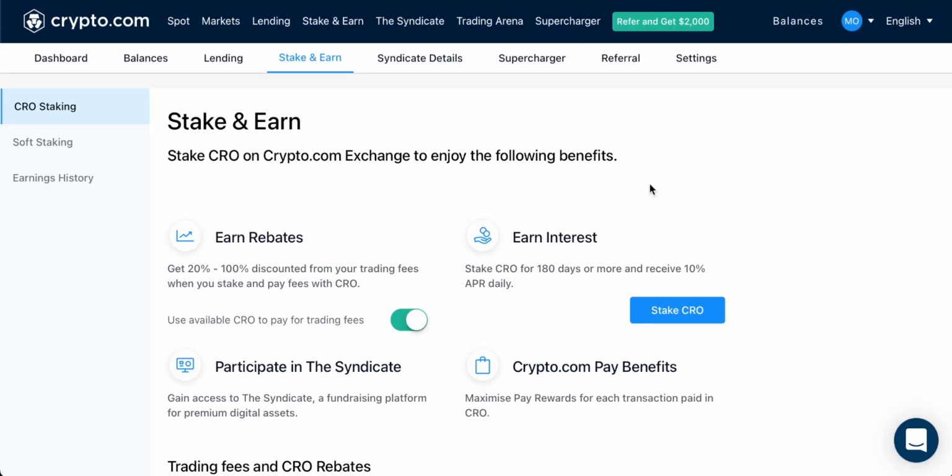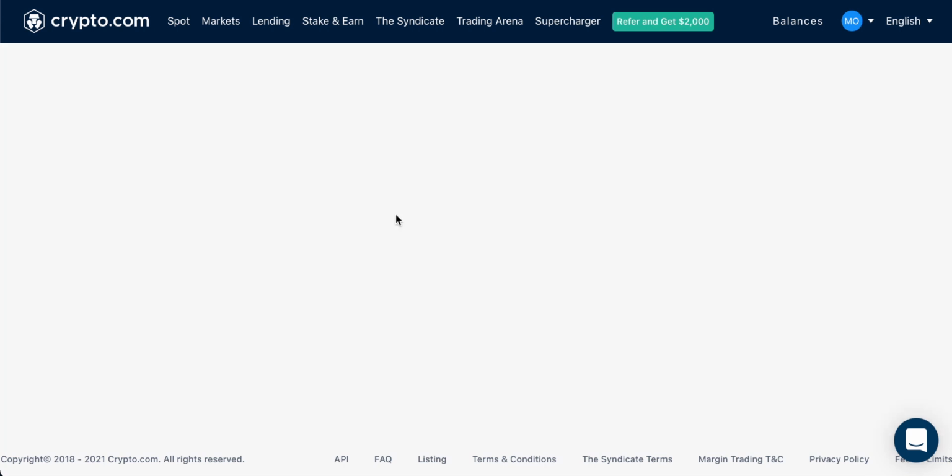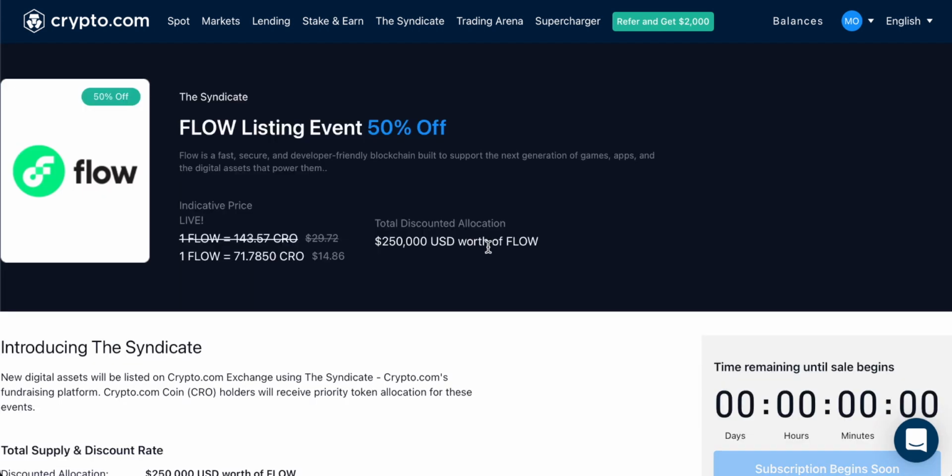Something else you can do if you do have CRO staked on account on crypto.com is enter into the Syndicate. And this is a way for you to participate and actually get rewards based on your CRO holdings. So you can see right now that Flow is actually in the subscription process. So I'm going to click on learn more right here and see what Flow is giving us.